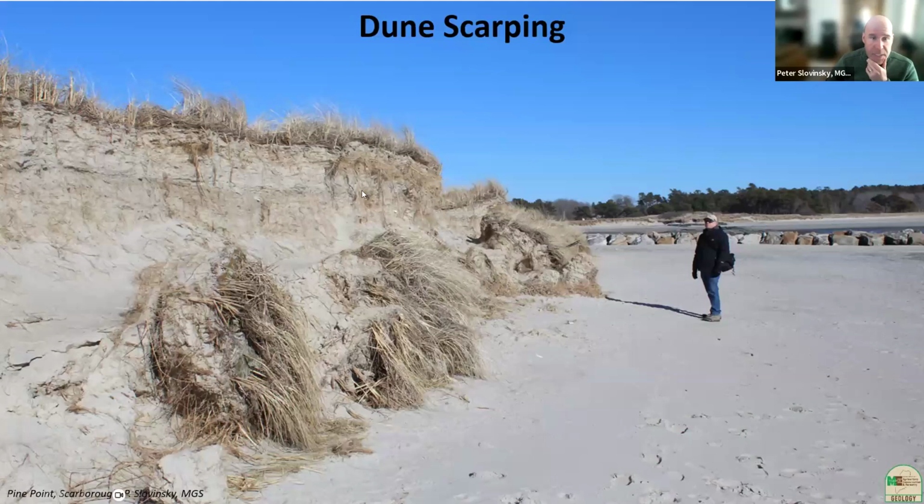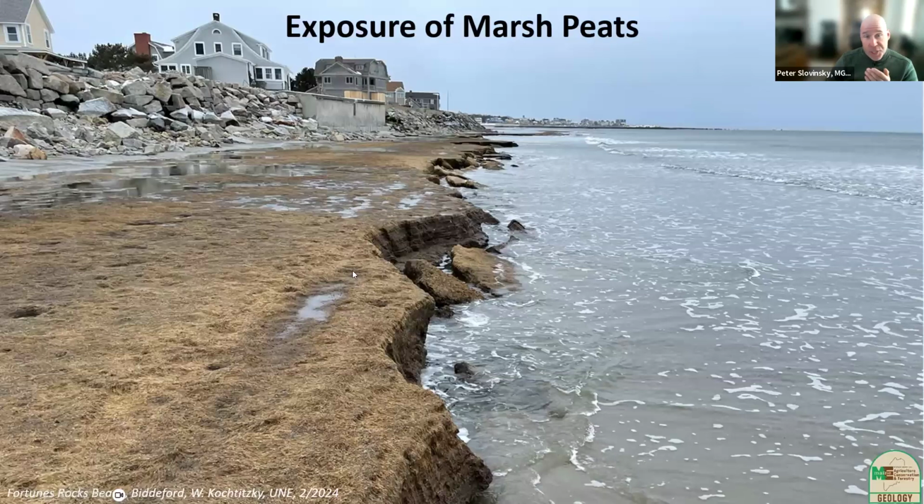At the same time, this is a vertical cut in the scarp. This is a really good sized scarp at Pine Point Beach, about 6 to 8 feet in height. And you can tell the sand was removed from the scarp and pulled offshore. And this actually is just from this past winter.